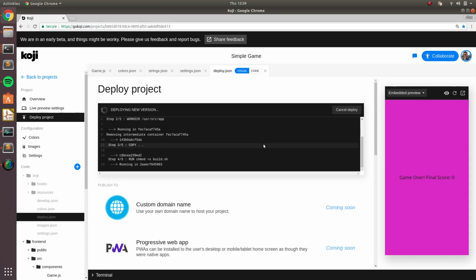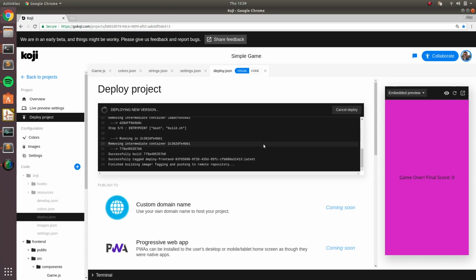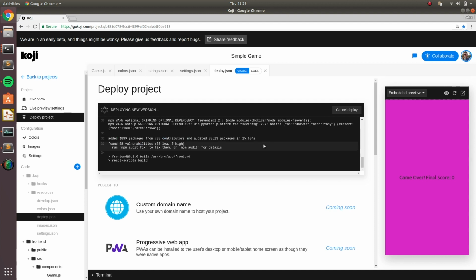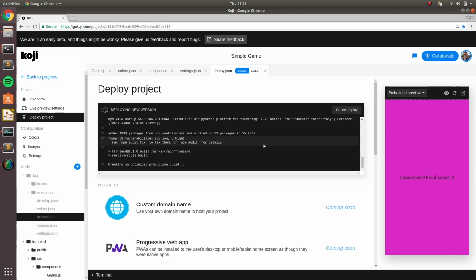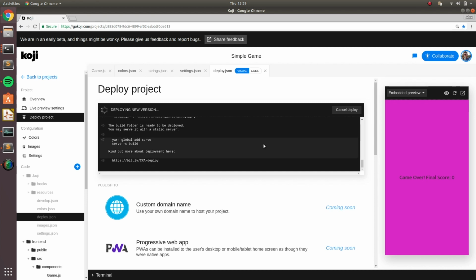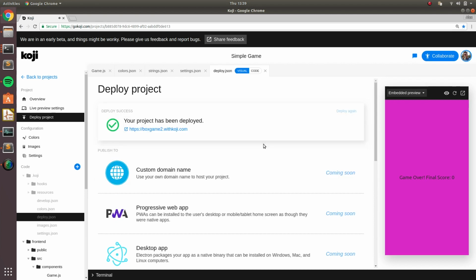So this is going to do everything that everyone's so terrified of in DevOps. It's going to compile the container. It's going to set up an EC2 instance on Amazon AWS. It's going to do all of those fun steps. And if you don't know what I'm talking about right here, you don't need to know because Koji handles all of that for you. And there it goes. All right, we have a fancy sound and everything. Box Game 2 is completely done and deployed, so let's play it.